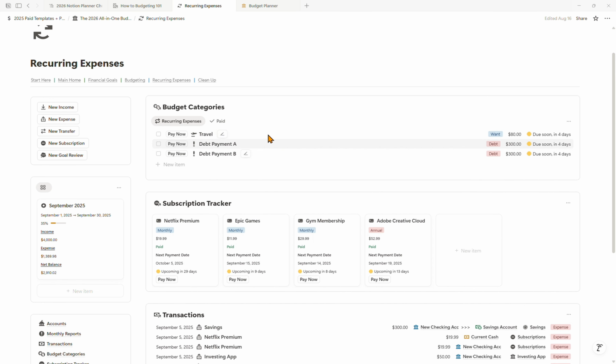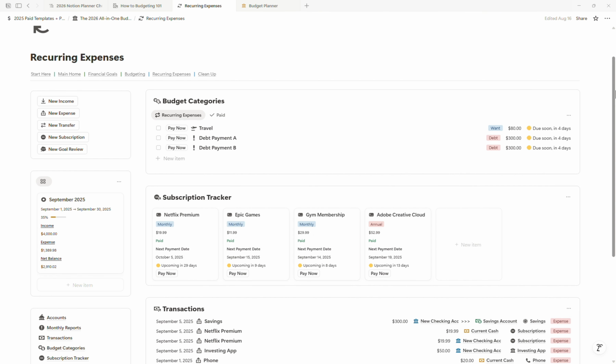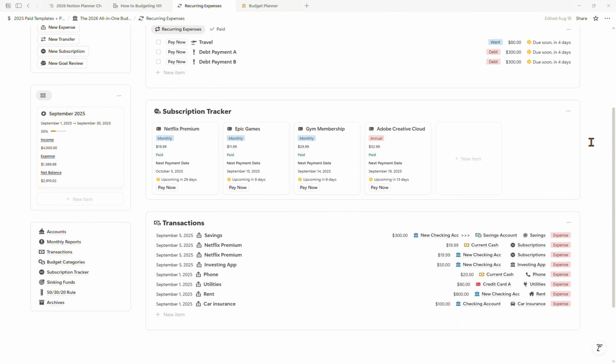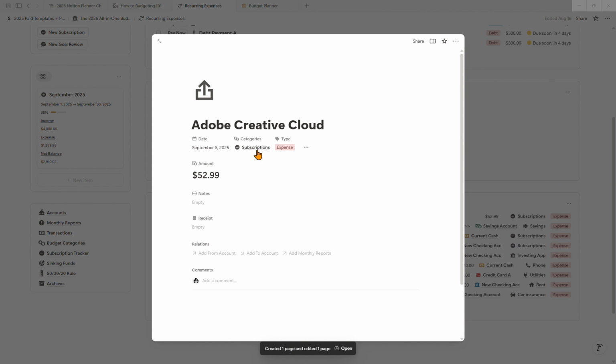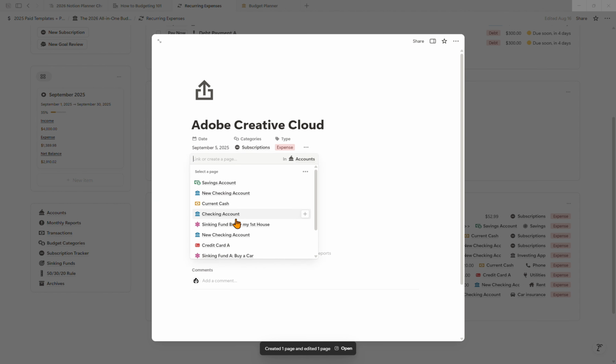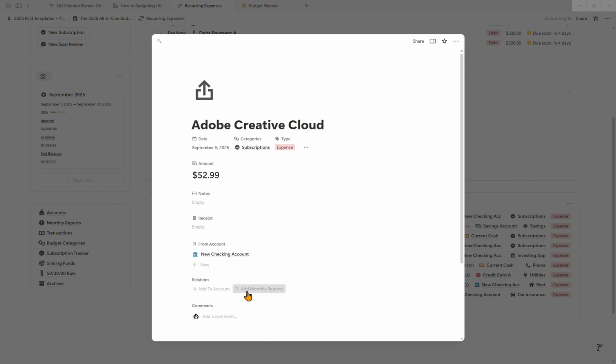This way, you know exactly which bills have already been taken care of and which ones are still due. I also included your subscription tracker here as well because subscriptions are a type of recurring expense. Things like Netflix, Spotify, or even your Adobe Creative Cloud subscription all show up along with your fixed bills.